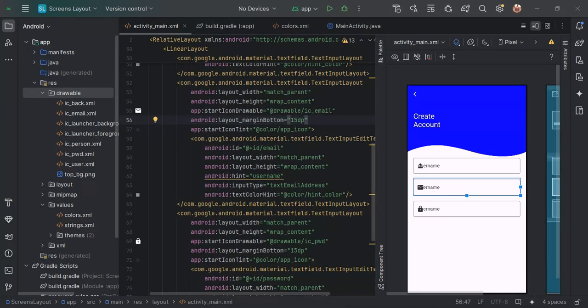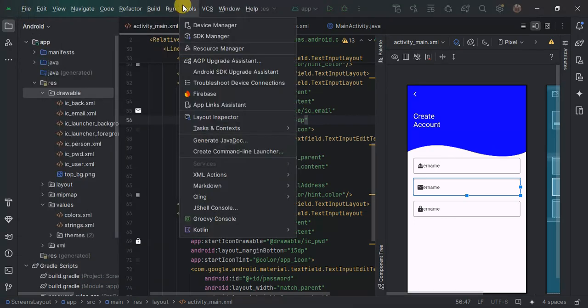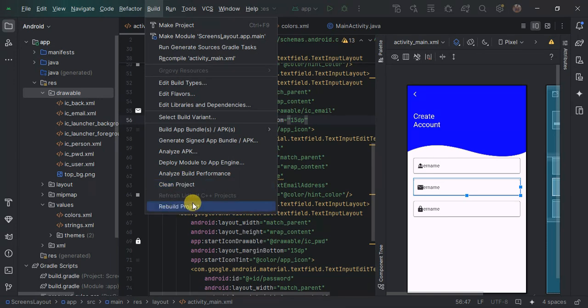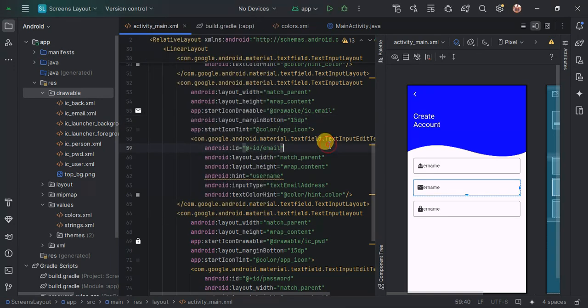Alright, the one that actually got this fixed for me is by going to this file, build and clean project, then rebuild project. If that does not work for you, the last thing you need to do is just come to the top here and click on sync project with Gradle files, and that will fix all your issues and you have the right layout.